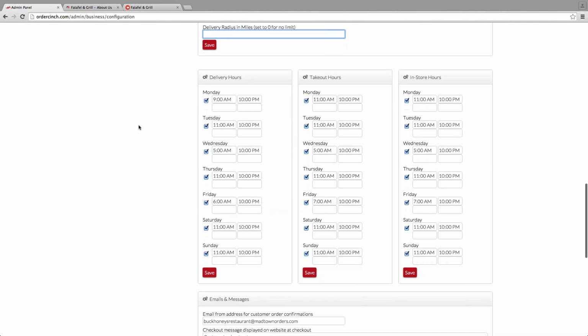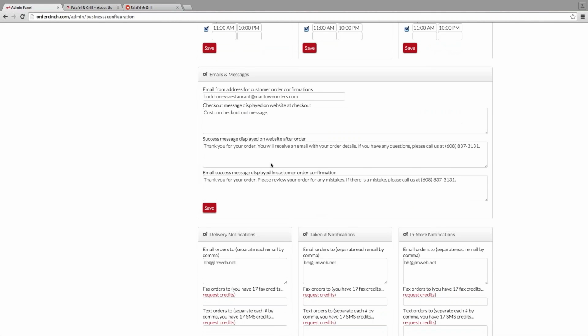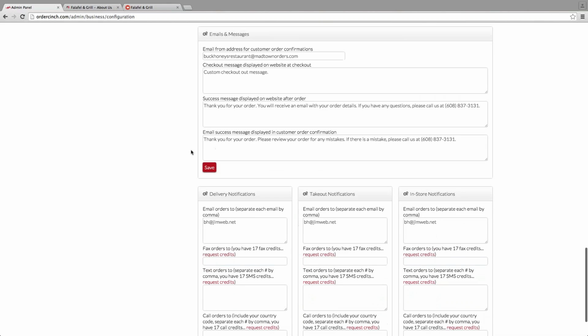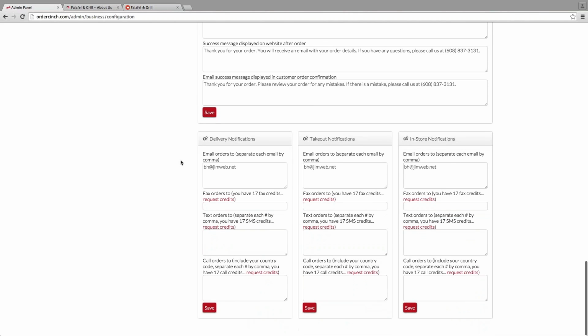We've got the delivery hours, takeout hours, in-store hours. They can set all that stuff. Confirmation emails, they can set that here. If their kitchen's backed up, they can set different times for confirmation messages. Anything like that gets emailed to the customer, they can set that themselves here. So a lot of flexibility here.